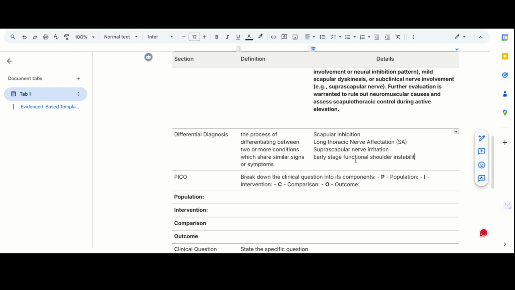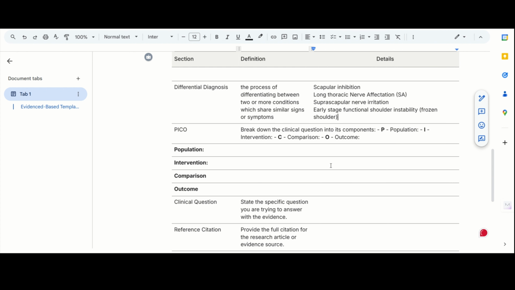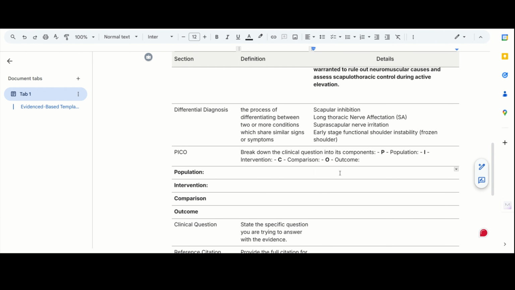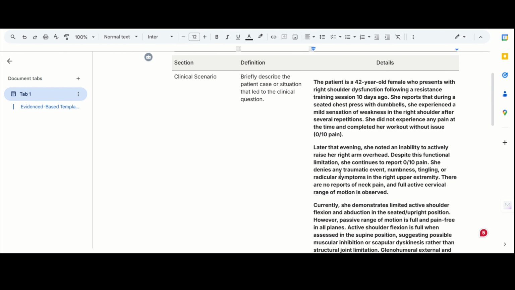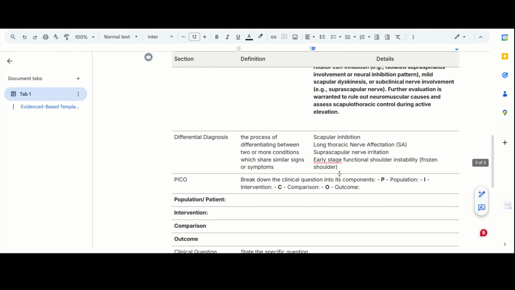So this is maybe like frozen shoulder for some reason. Okay. And then I have to fill out this area where population, or I should say this could be a patient. So in my scenario, it would be a 42-year-old female.